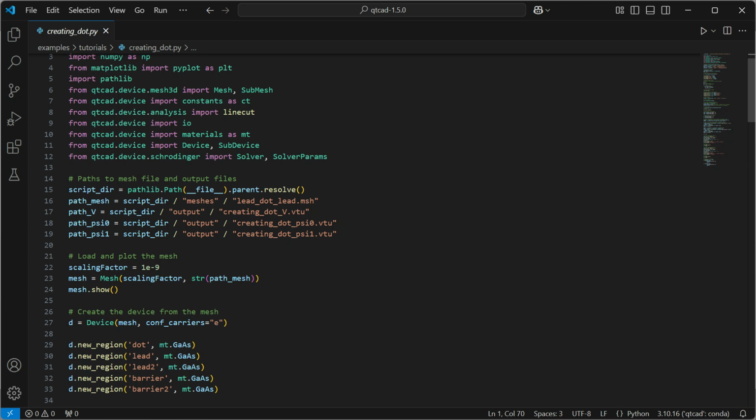After that, we import line_cut from the QTCAD device analysis module. The line cut function extracts data along a specified line through the mesh or device. It is useful for analyzing spatially dependent properties such as wave function probability and potential energy distribution. If you want to examine the variation of potential energy along the x-axis, line cut allows you to define the start and end points of the line and extract the corresponding data.